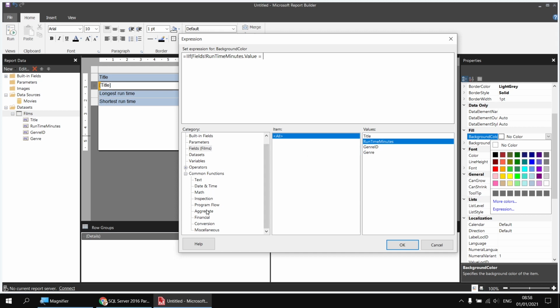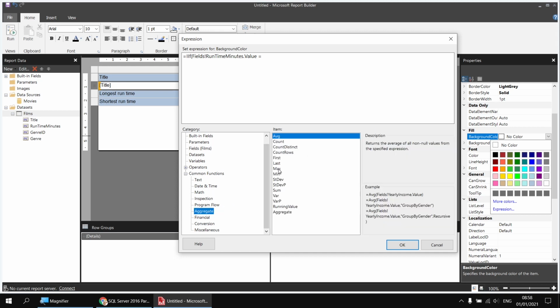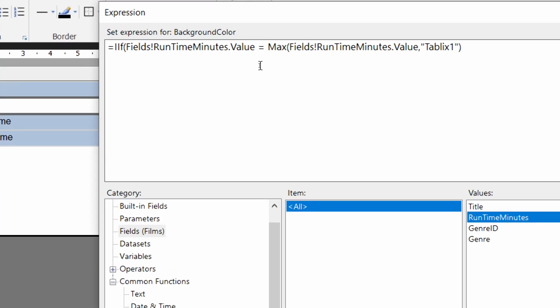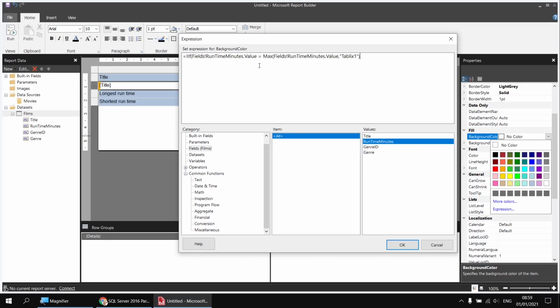I could head to the aggregate category and then double click the max function. Back to the fields category and then double click runtime minutes. And then type in a comma and then in some double quotes the name of the table, which we found out was called TableX1. After closing the double quotes, I can close the round brackets for the max function, and that's the entire logical test part written.